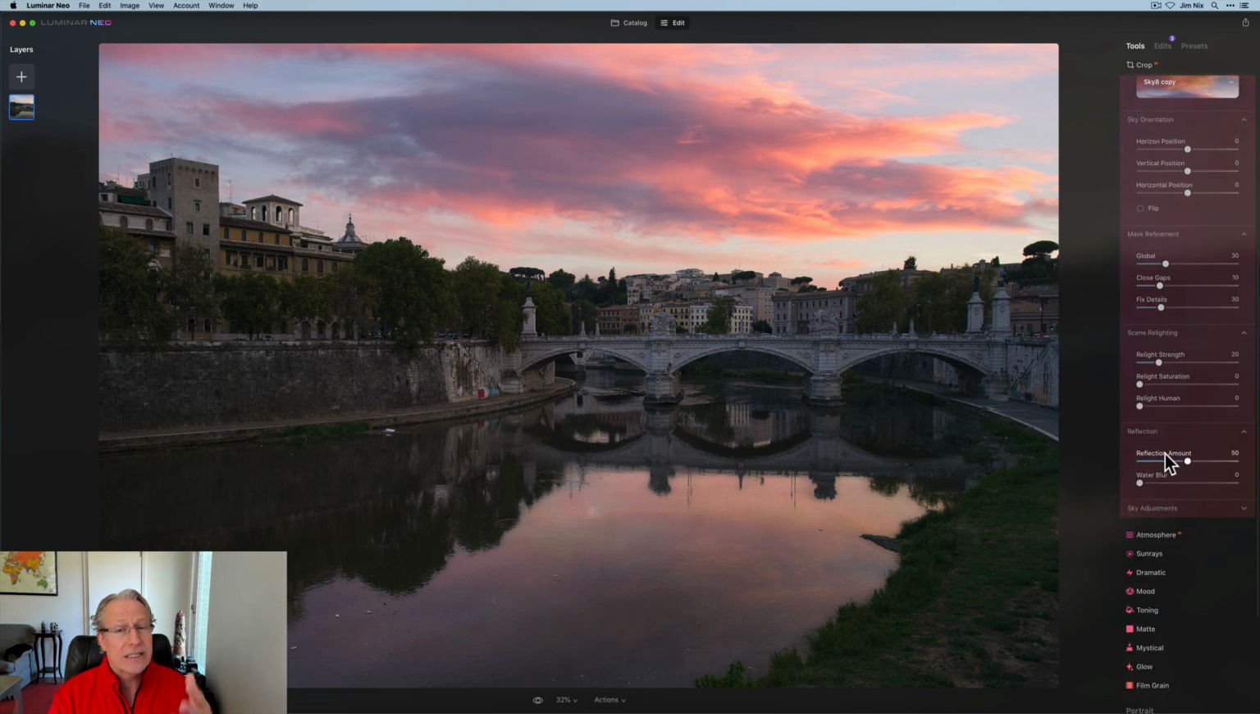Reflection, if you need to increase that or blur the water, super powerful stuff. Like that comes in really handy. You can see how quickly you can just blur the water. It's picking it up automatically. I can also increase the amount of the reflection if I wanted to. In other words, you just have great control over it.